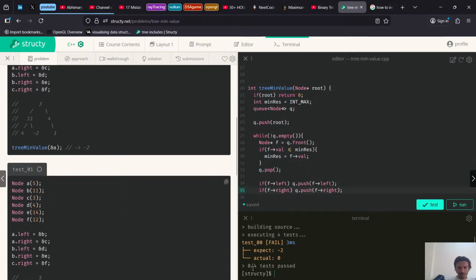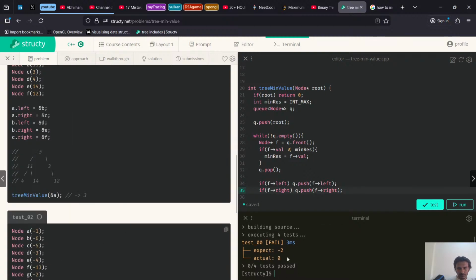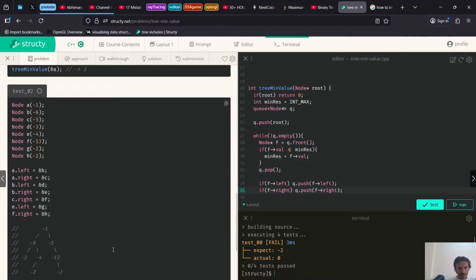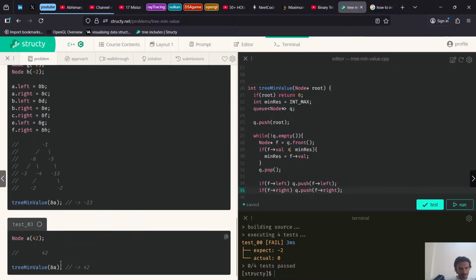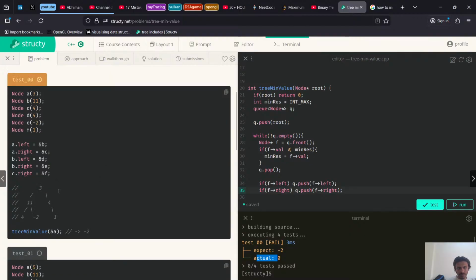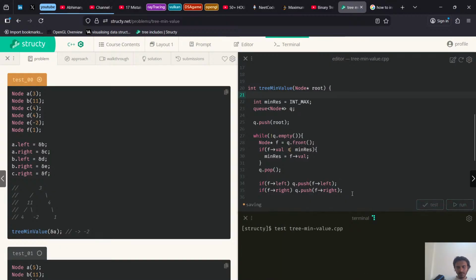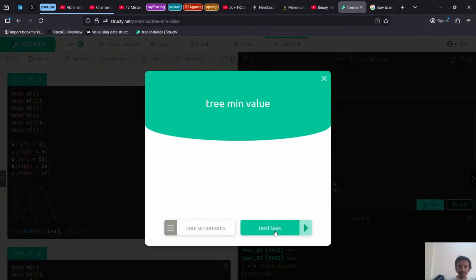Okay, again none of the test cases passed. For some reason, expected -2, actually it's 0. Let's remove this line.